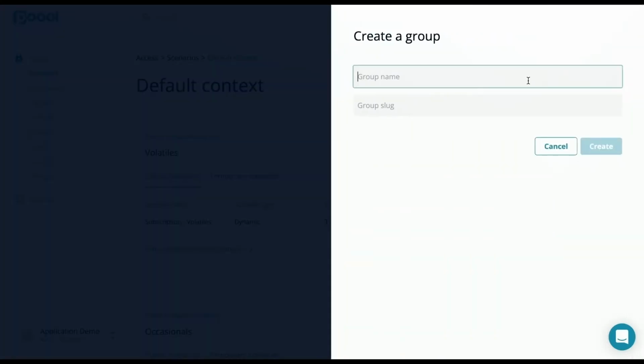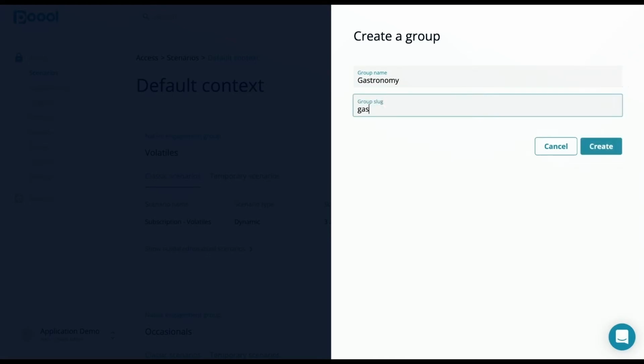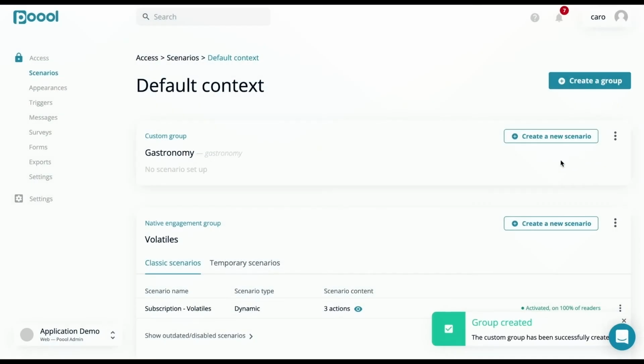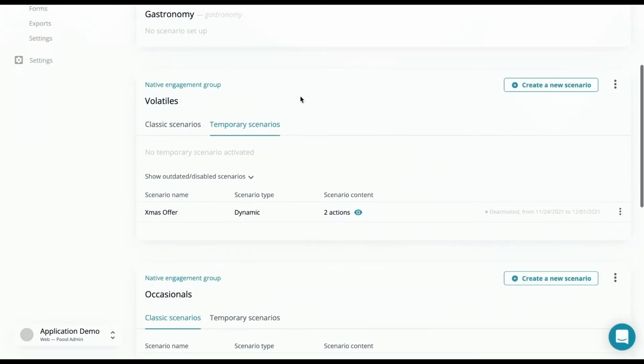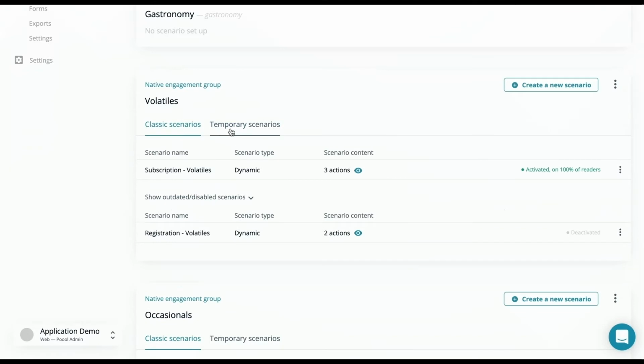For example, we could create a grouping for content about gastronomy. You can then create your user scenarios in each group, choosing to make the scenario temporary if desired. It's here that you'll be able to see all active, inactive, and past scenarios.